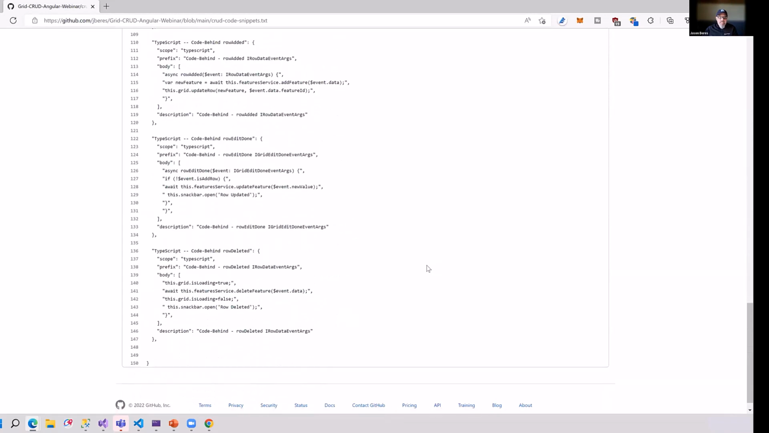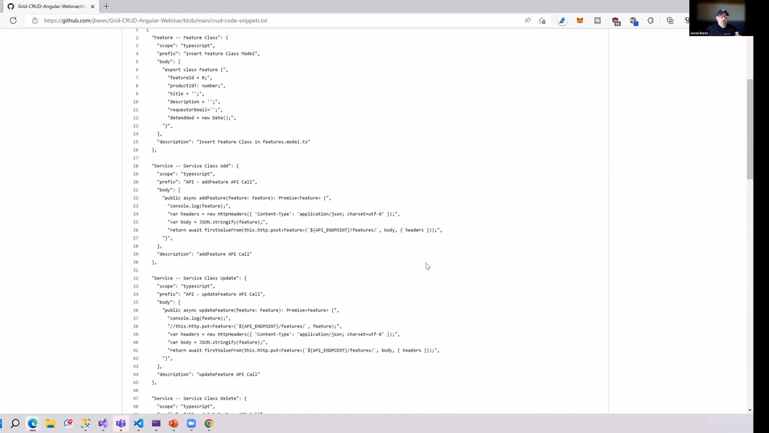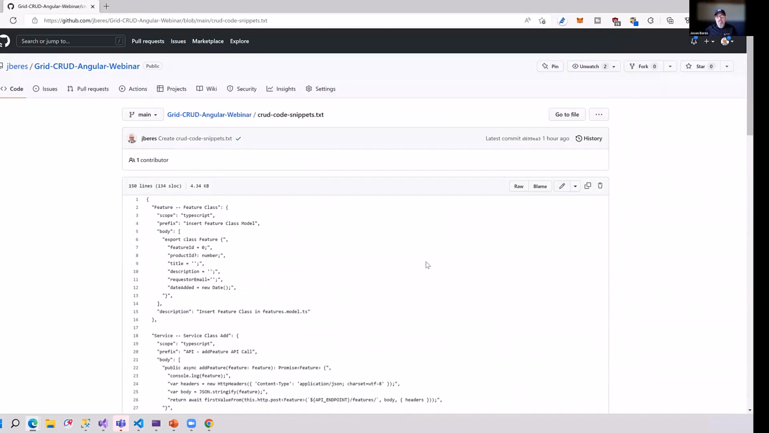You can grab these, add them to your Visual Studio Code, and you can follow along. And if you go to the other link that I sent, you just create your own database with SQL Express, create your web API, and you're good to go. So everything is already up here.